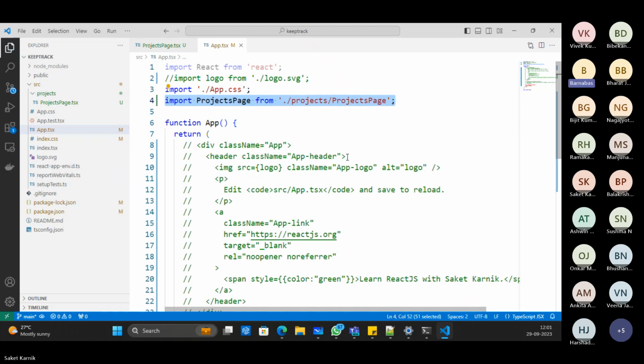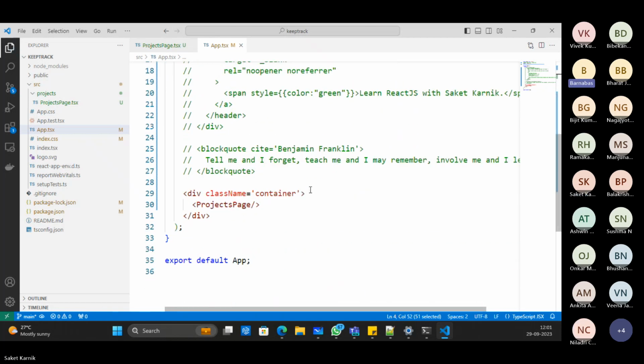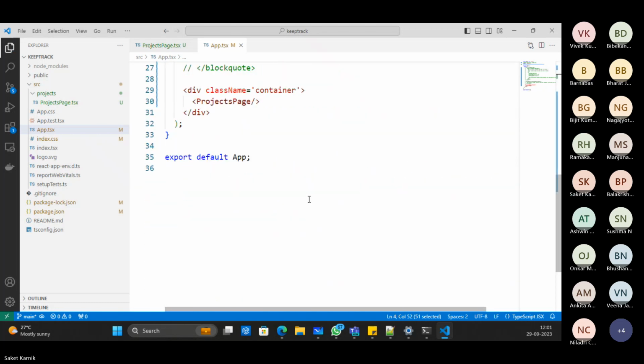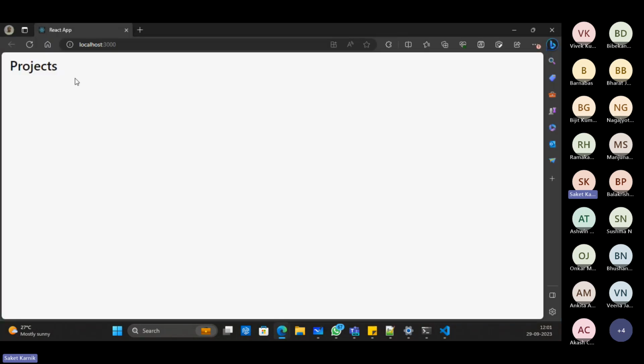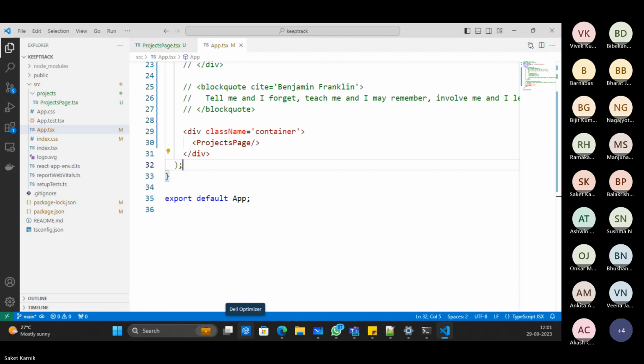Okay. Can you scroll it down? Once done, just save and have a look here. Projects is the output you should be getting.